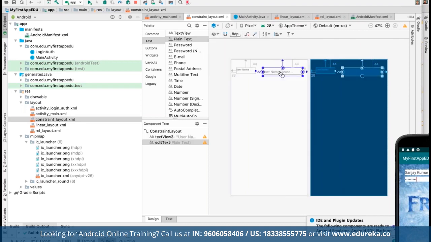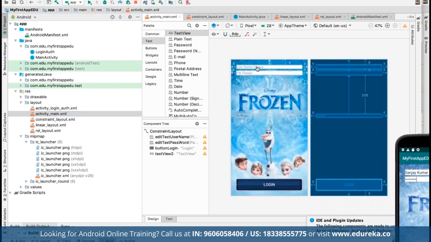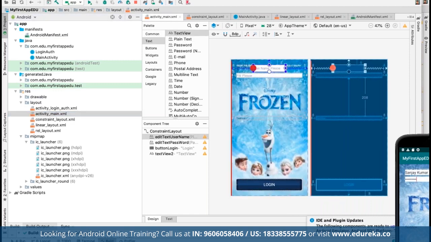Yeah, everything is fine. No, there is something wrong with the screen. Let me do one thing. Sometimes it happens, and let me go back to the activity main. This is also the constraint layout, and let me drag this guy. Let me disconnect this guy, and so he went to the right. And let me get the plain text into this place.